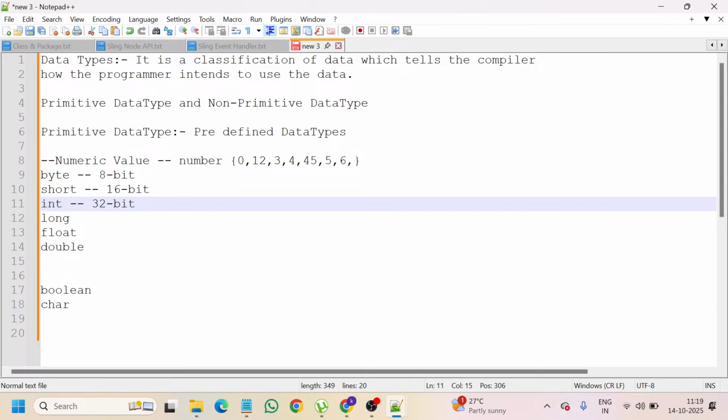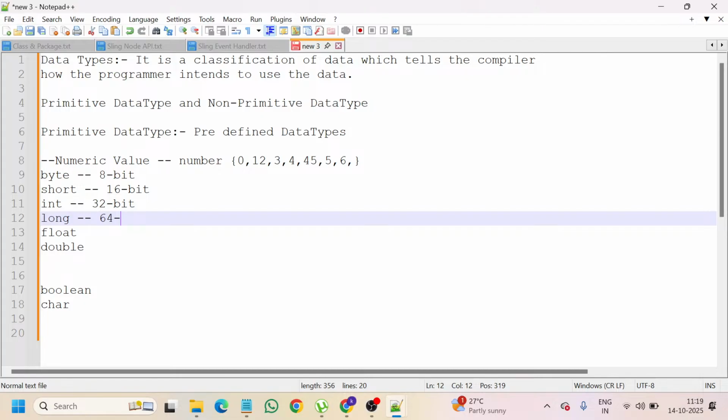And when coming to long, long is a 64-bit. While you are saving the employee mobile number, it is a 10-digit mobile number, 9177715334. This is a 10-digit mobile number and it is large, so it requires a large storage capacity. So at that time we are using this long.